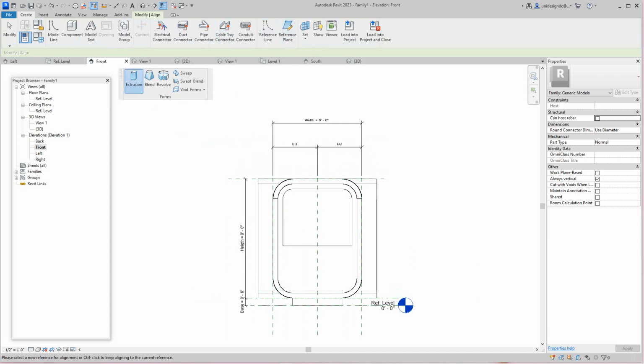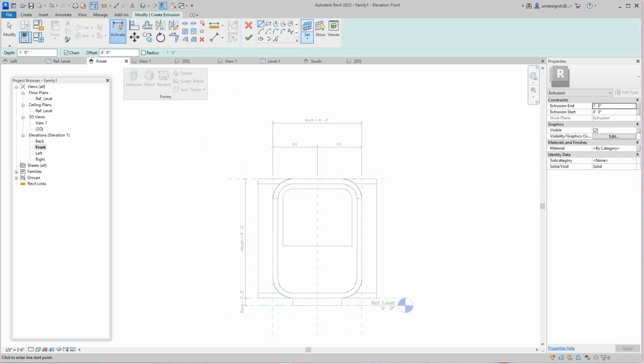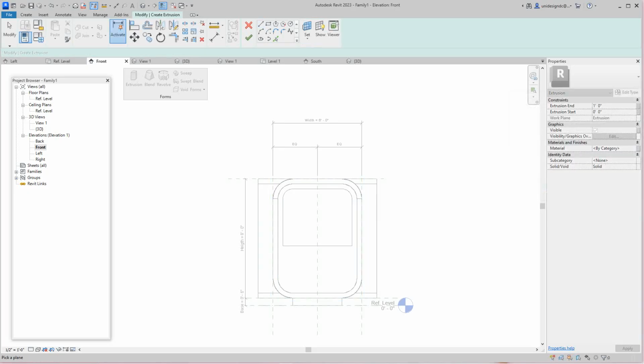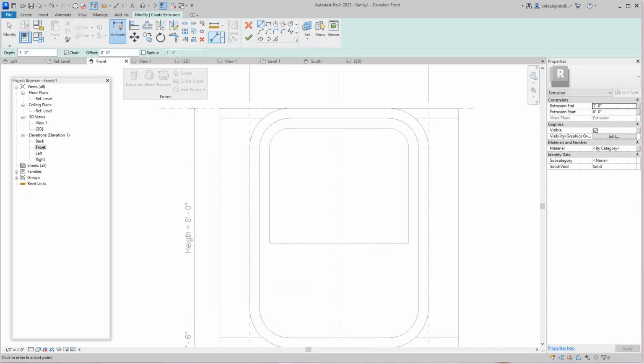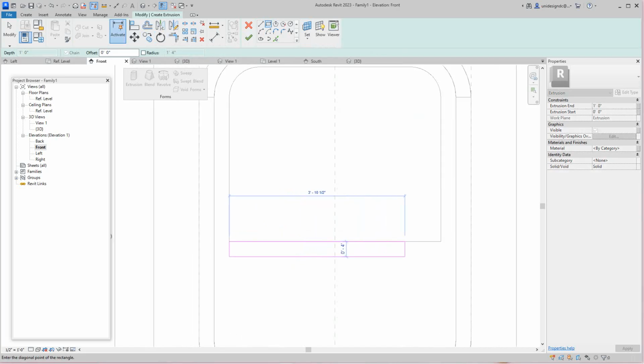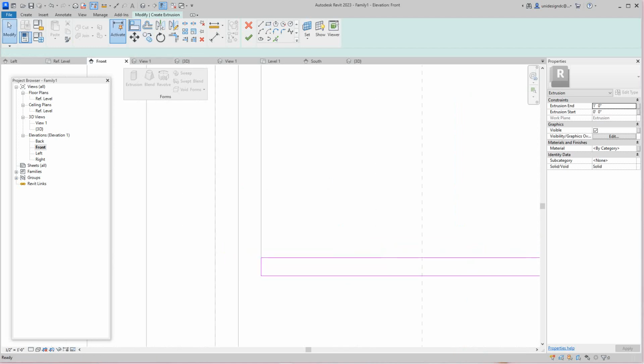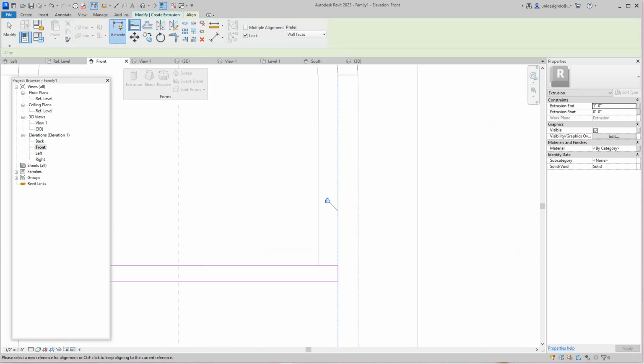I'm going to create another extrusion here, and then we're going to go set work plane. I'm going to OK here, and I'm going to pick this. I'll create my extrusion. Make this about 3 inches. Actually, yeah, I want to go to there, because that's where, let's see if I can just align this to here and lock it. And let's do the same with this and lock it.